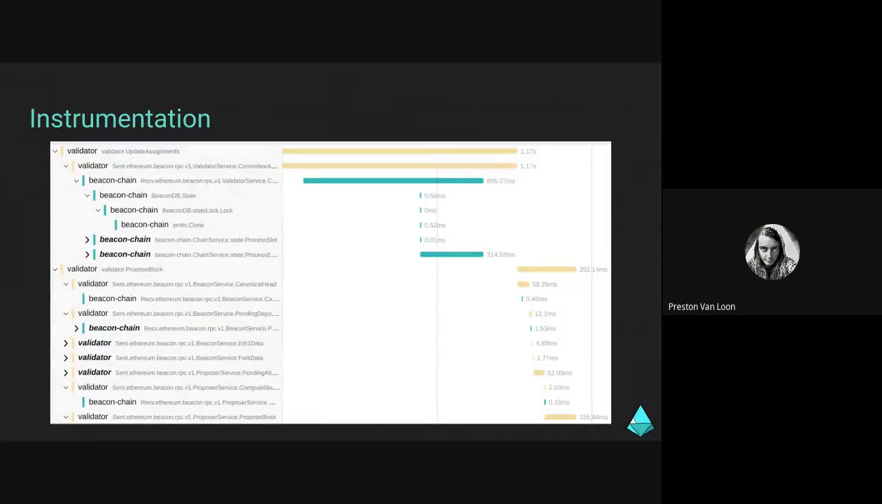Another key thing we learned is that having instrumentation is a great way to understand where your bottlenecks are in the application. Here we can see a request where a validator is going to update their assignments or update their duties. That request took 1.17 seconds. We want to understand what took so long, so we can see that at least here there's a 314 millisecond processing time for process epoch. Maybe there's something that can be improved there. We can go fix this bottleneck. So that's been really helpful.